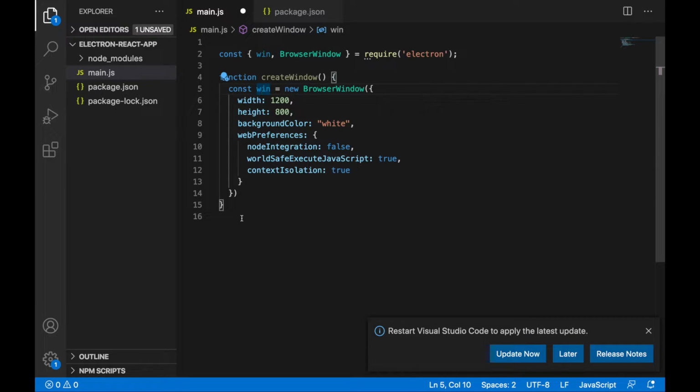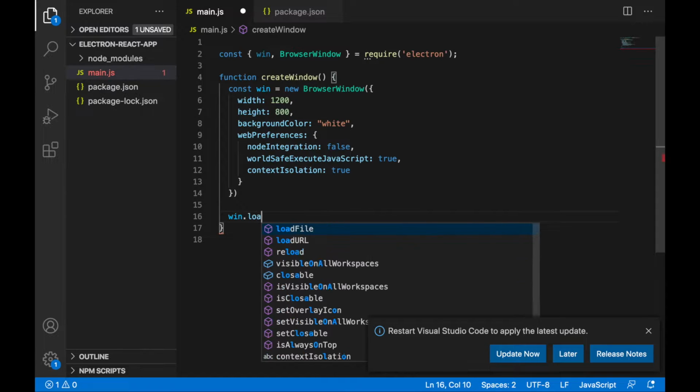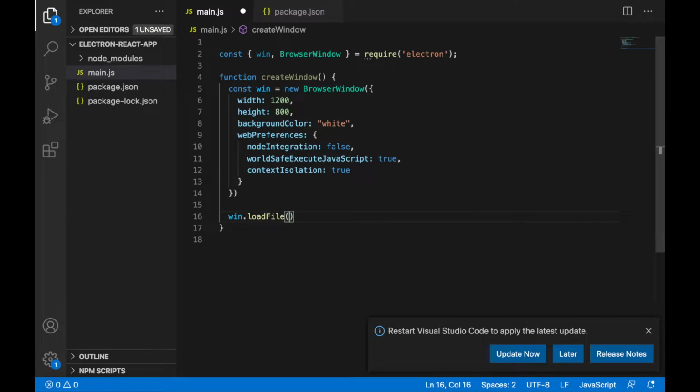So let's continue. After you create this instance of win, you will load a file. Let's write win.loadFile, and this will be basically our graphical user interface, what we're going to display to the users. So this will be our view for the users. What we want to load is actually a file in our folder structure, and we will call this file index, and the extension will be HTML. index.html. So you can see that in Electron you can use HTML, and it will be parsed by Electron and displayed. All right, so that's basically it.